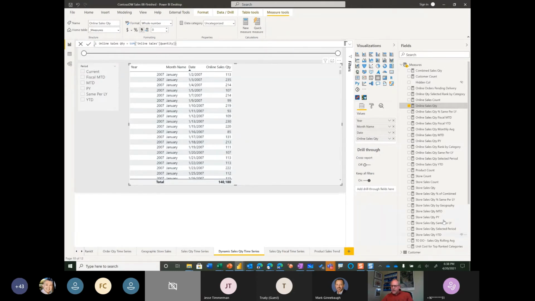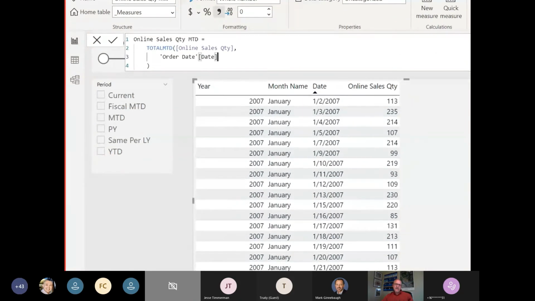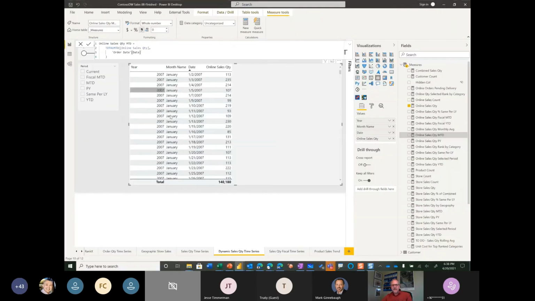So I just wanted to show here that I have a month-to-date version of my online sales table, and that's simply using the TOTALMTD DAX function, and then I'm using similar time intelligence functions for my year to date, my prior year, and my same period last year, etc.